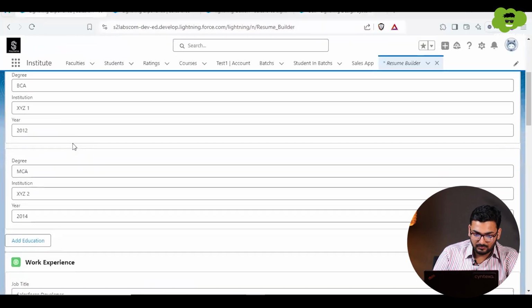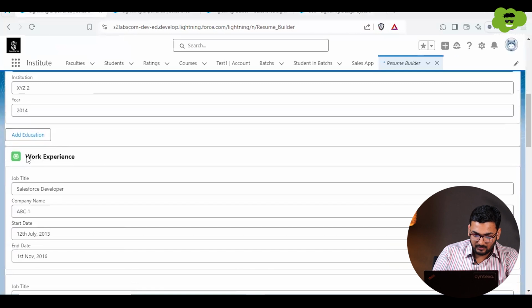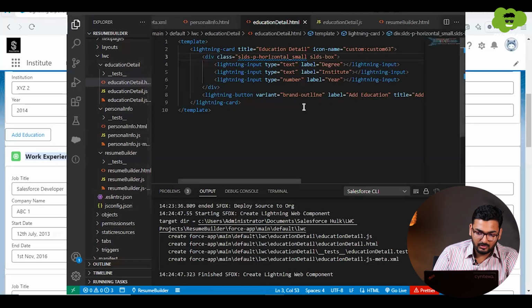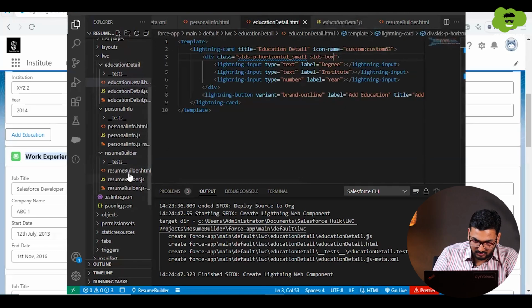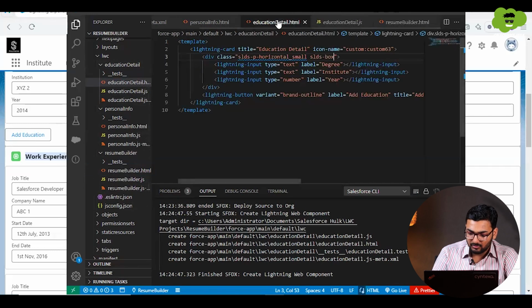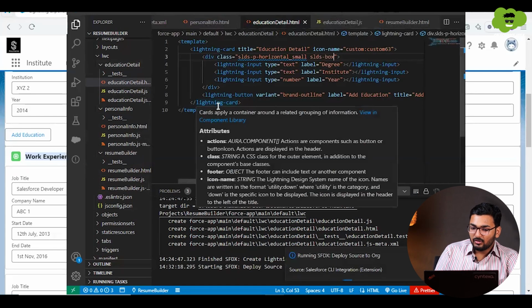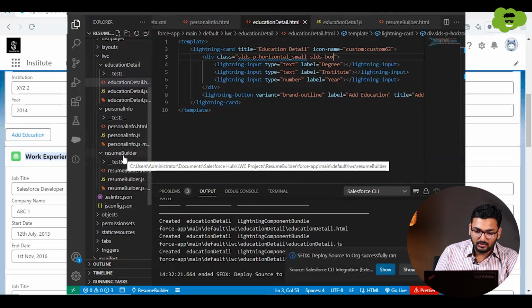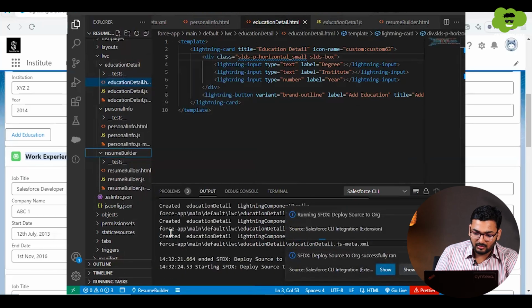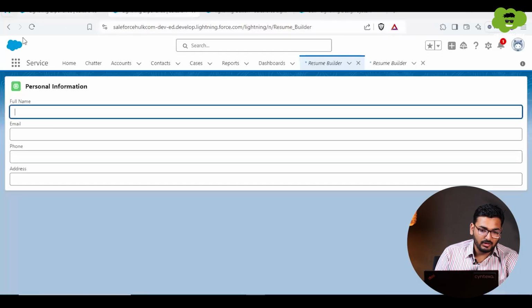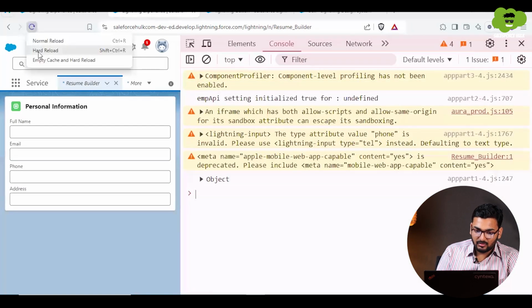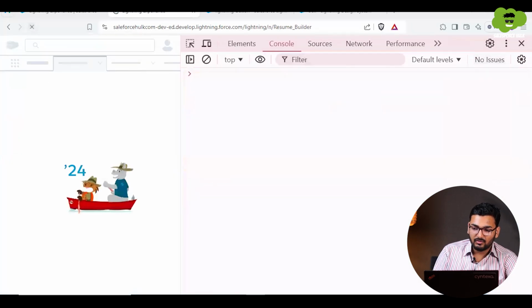Now after this, we'll create another component. But let's first add this. This is added here. And now I need to deploy it. Deploying the education detail component. And now after this, I'll deploy the resume builder component. Once they get successfully deployed, yes, they got successfully deployed, then I'll refresh my page and see the change. I'll open the inspect, empty cache and hard refresh.